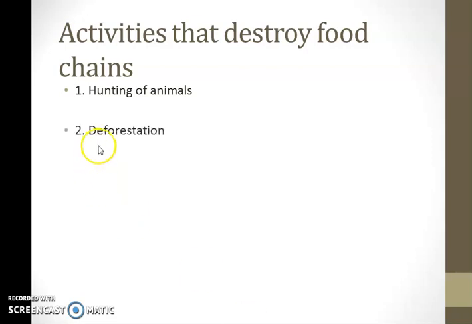The second one, deforestation, is another activity that is destroying the food chains. Cutting of plants and trees for the use of shelters or for any reason is destroying the food chains, because plants are the homes for many animals. They are the food of many different animals. So it is also destroying the food chains.